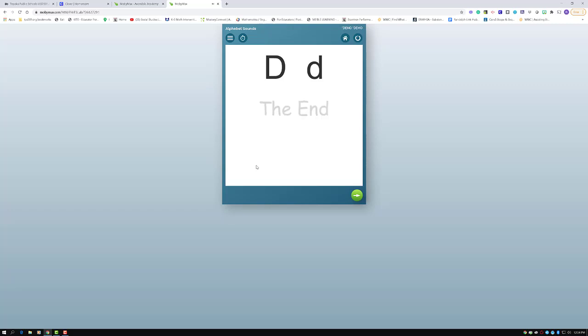So again, you have the ability to customize the time on the speed drills, how quickly you want students to have automaticity with knowing their sounds as well. So that is a brief overview of the alphabet sounds program in MobyMax.